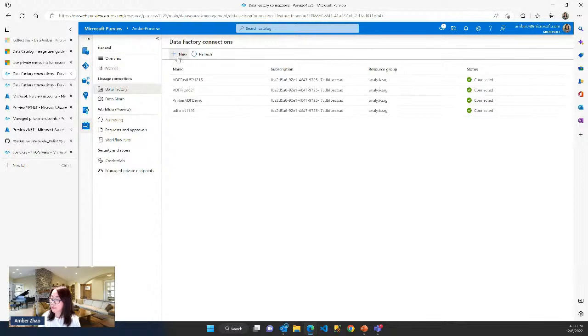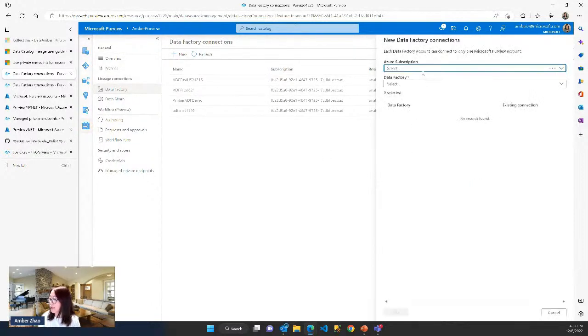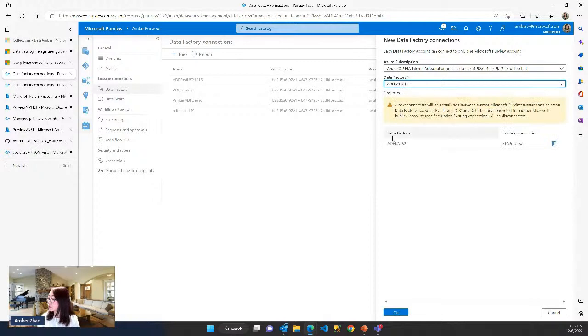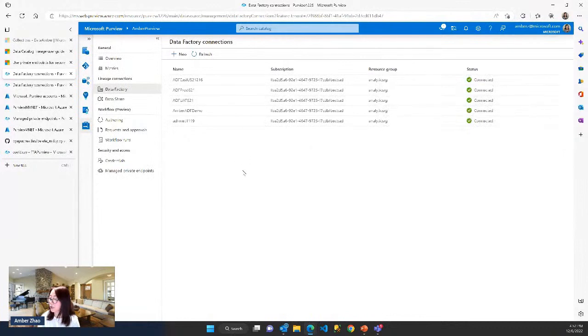This is the connection when we click new and choose the subscription, and choose which ADF account you want to connect. So just go here, click OK. This will help you build a connection between the ADF account and the Purview account. This is pretty straightforward. All right, so this is the lineage part.